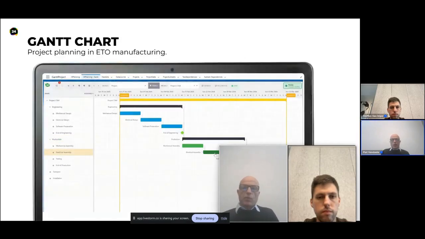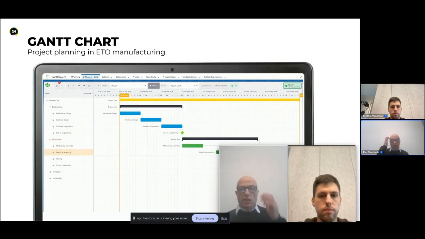Then we have our Gantt chart. Our Gantt chart, as I mentioned, we introduced in the last release. So the idea of the Gantt chart is that it can be used for companies that work on a project basis, where potentially production is only one step in the cycle. Here in the example, we have an engineering, a production, a transport, and an installation step.